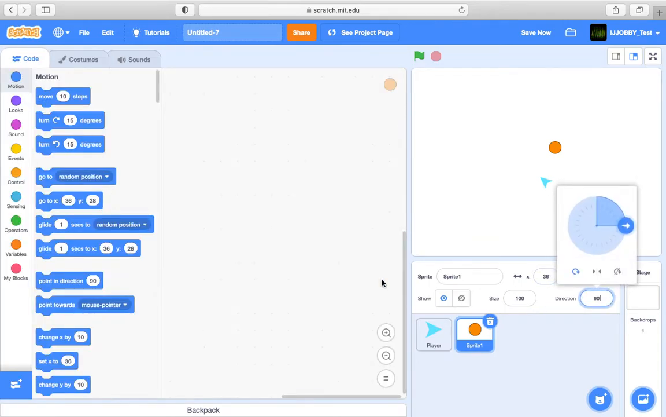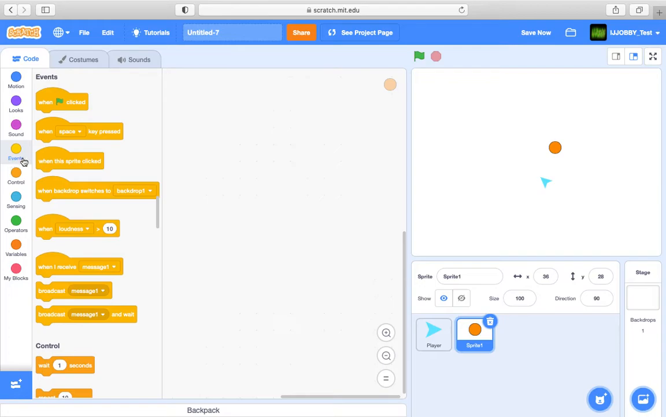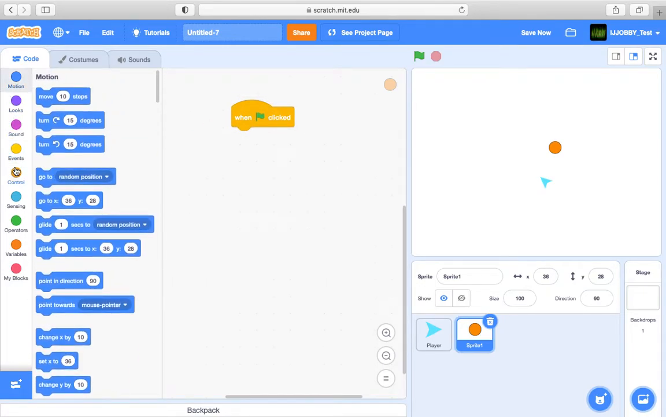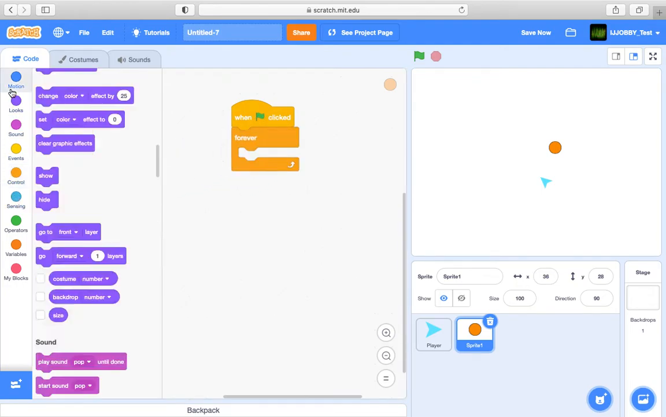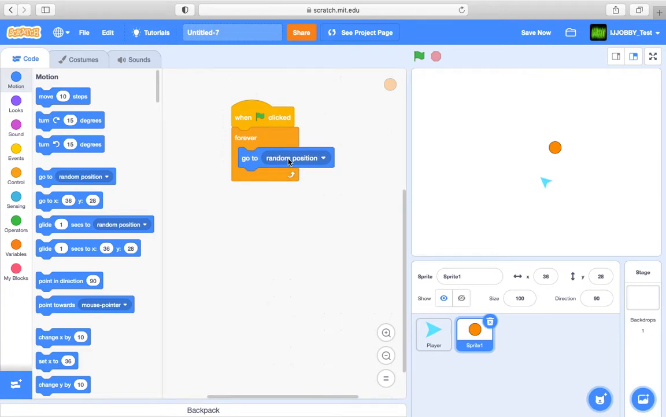Alright. Now we can't keep this at 0, 0. We need to make it follow the player because it has to come out from the player. So to do that, we have a green flag, and we'll take a forever loop and have this go to player. So if I do this, it's right on top of it, so it follows it now. And let's go back to the player sprite.